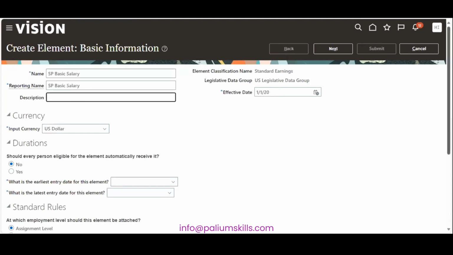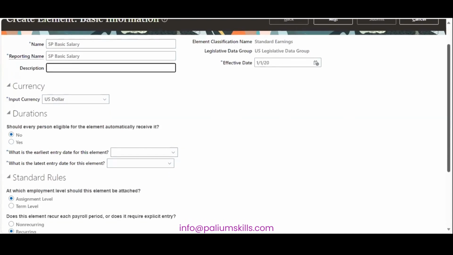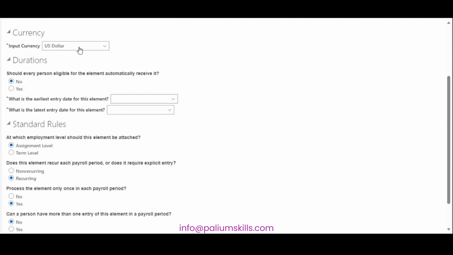Reporting name is what will appear in the different reports. Sometimes, for the internal name, people use payroll codes, like 080, 036, whereas the reporting name can be something different. You can put the input currency, that is the currency in which you are entering. Output one is always the currency which is linked to your system. Whether the person should automatically receive it: no, don't give it automatically. It becomes a big pain later on.